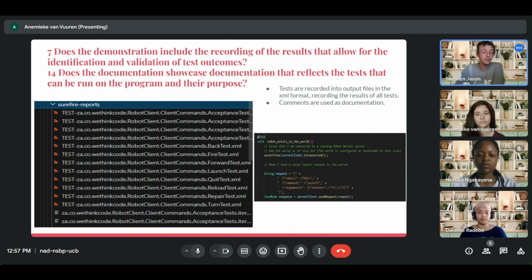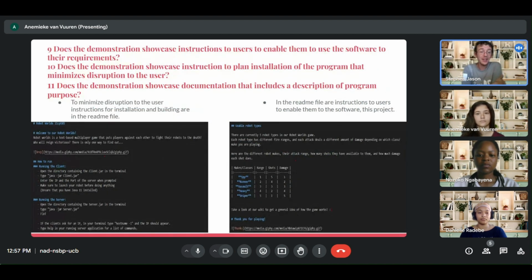Thank you. Next slide. For questions 9, 10, and 11, you can see 2 screenshots of our README file. In the README file are instructions for users to enable them to use our software, i.e. this project. On the right, you can see the screenshot of the README file continued. To minimize disruption to the user, instructions for installation and building are in the same README file.